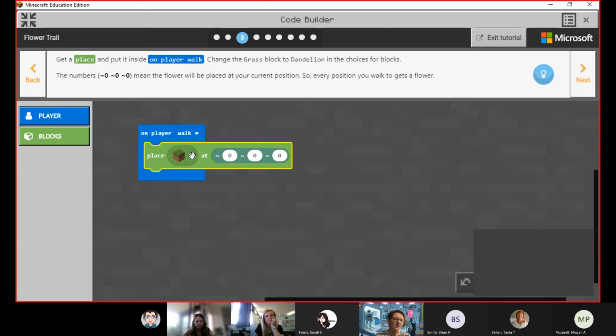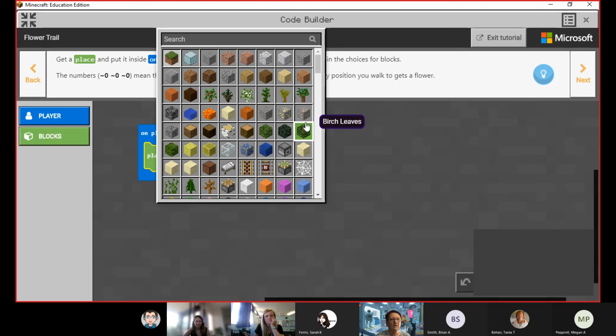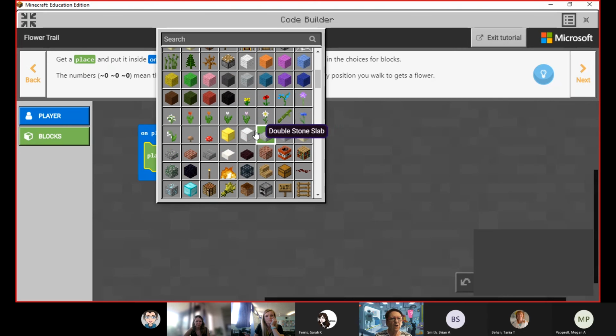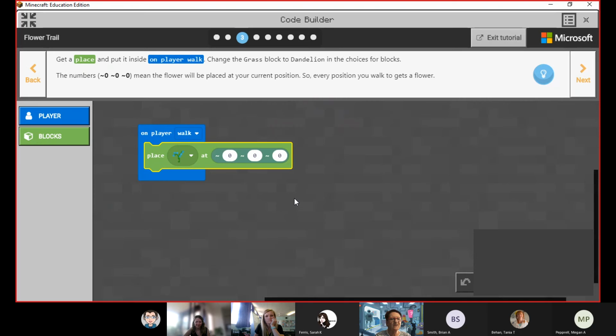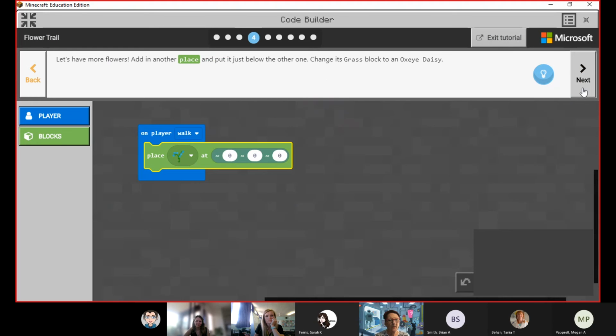Let's, before that, change the place from green grass blocks to a flower. So you click on the little divot next to it and scroll down till you see some flowers. Choose your favorite. It doesn't have to be whatever the suggested flower is. It might be whatever you want: a white tulip or a dandelion or a lily of the valley. So scroll down, find your favorite flower. I like daisies. And we're good.